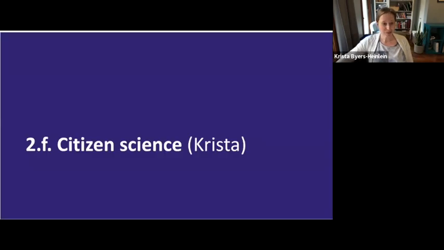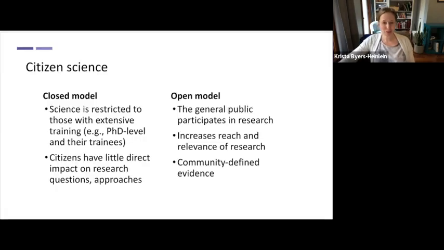So finally, I'm going to talk briefly about citizen science. Citizen science maybe being the only aspect of this that doesn't have the word open in the title, but there's something really open about citizen science. So under the closed model of science, who does science? Well, typically people with PhDs, trainees, maybe medical doctors. It's restricted to people with a lot of training in science, which of course has its benefits. These people have the training, but at the same time, science is for citizens, and citizens have a lot of knowledge and expertise and things to contribute to the scientific process. But under the closed model, there's not a lot of opportunities for citizens to participate.